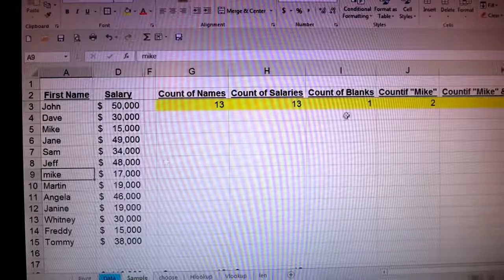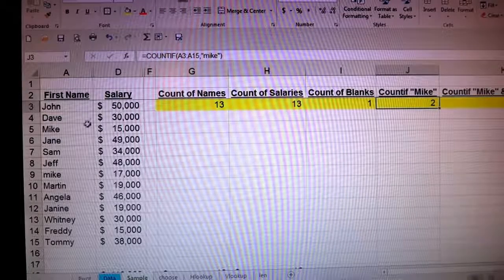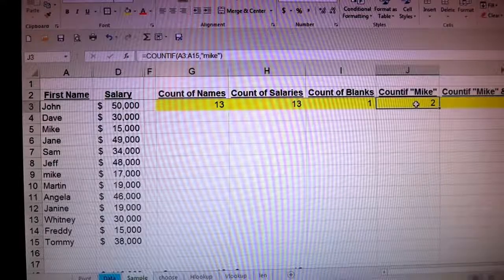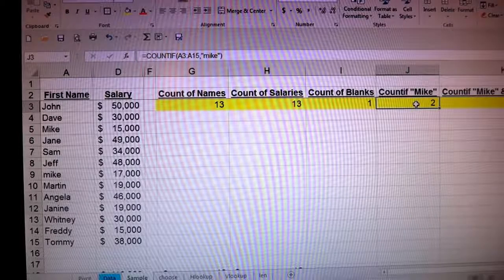Excel does not care if it's case sensitive or not. See, this is a small m. I have a capital M and a lowercase m here. It does not matter. So most of the functions in Excel do not matter whether it's case sensitive or not.